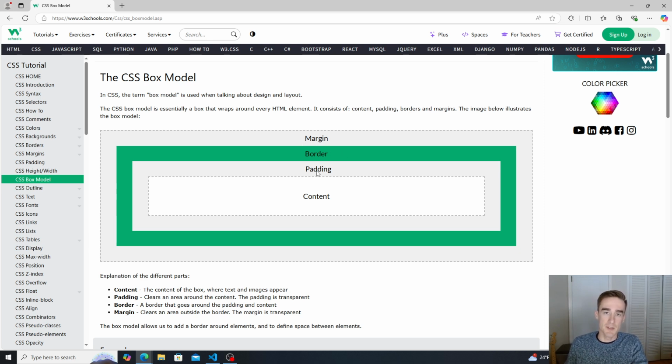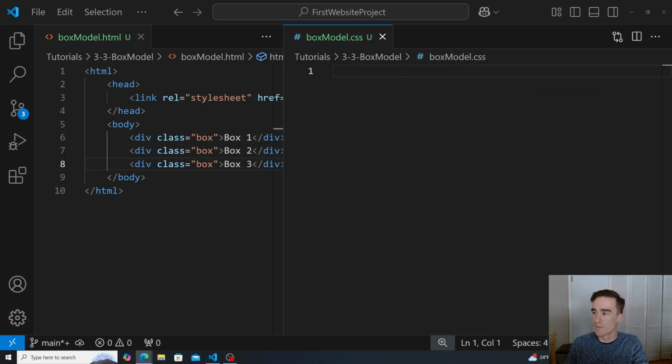So we got these 2 properties. Let's see if we can incorporate them into our div tags. Go back here, and let's start with our border. We know how to do that.